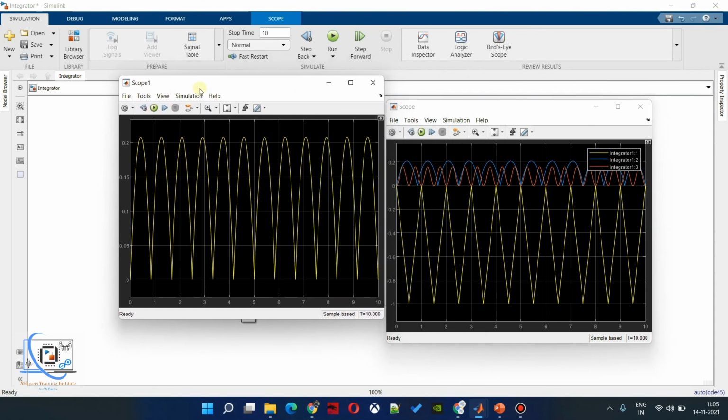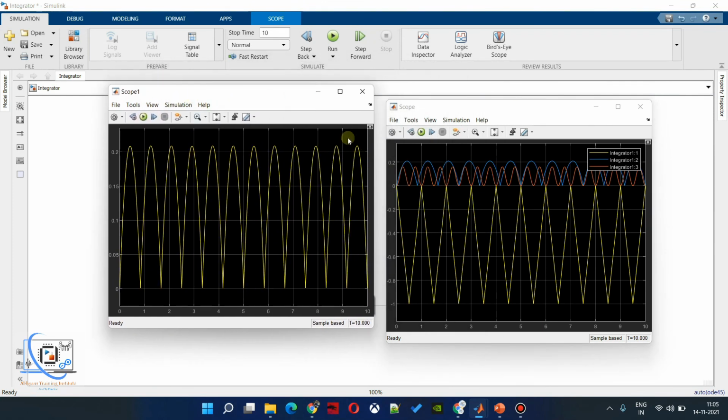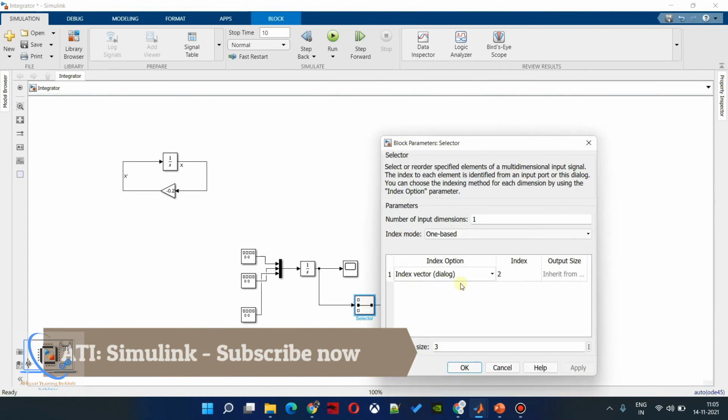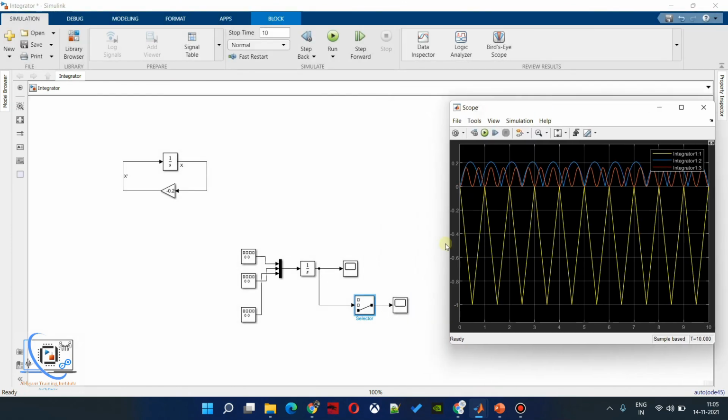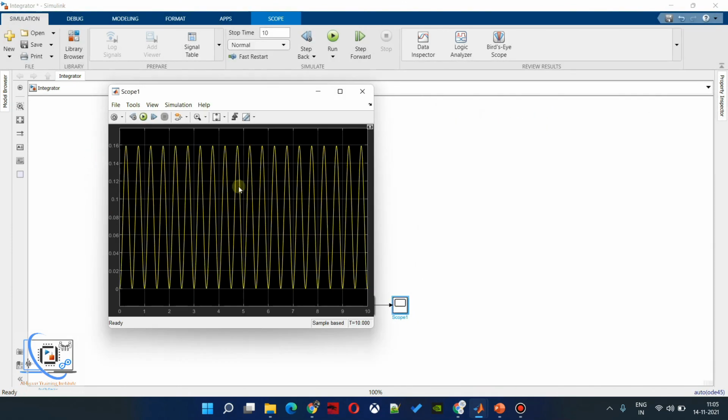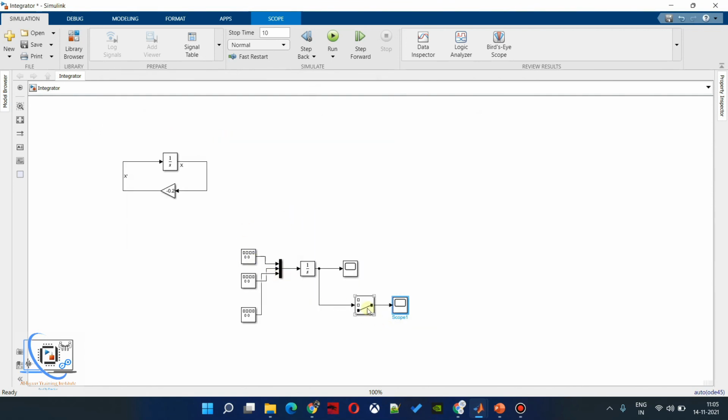Then let me run this. Yes, you can see we are getting the second signal over here. If we change the index to 3, we can get another waveform. Yes, you can see we are getting another waveform. So this is how the mux and the selector work. That's pretty much it, and if you want to perform any other operation, you can do this. So this is about mux and selector, and we have the integration of the waveforms as well. So see you in the next one. Thank you.